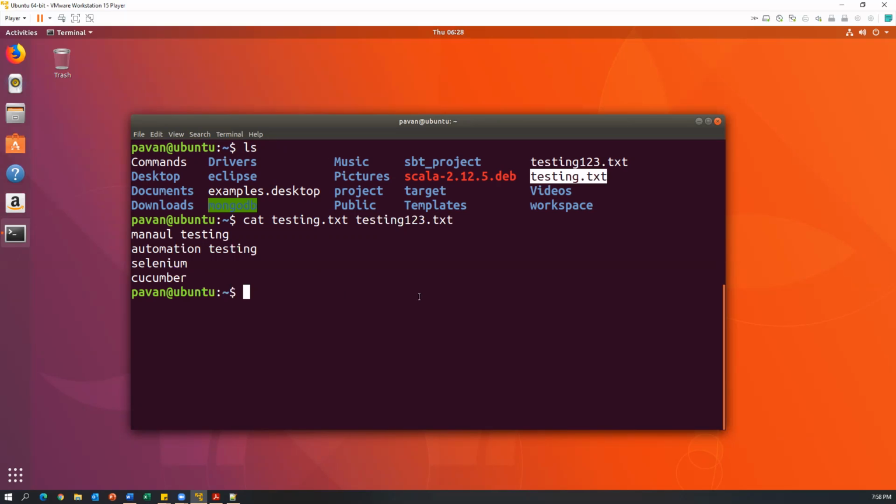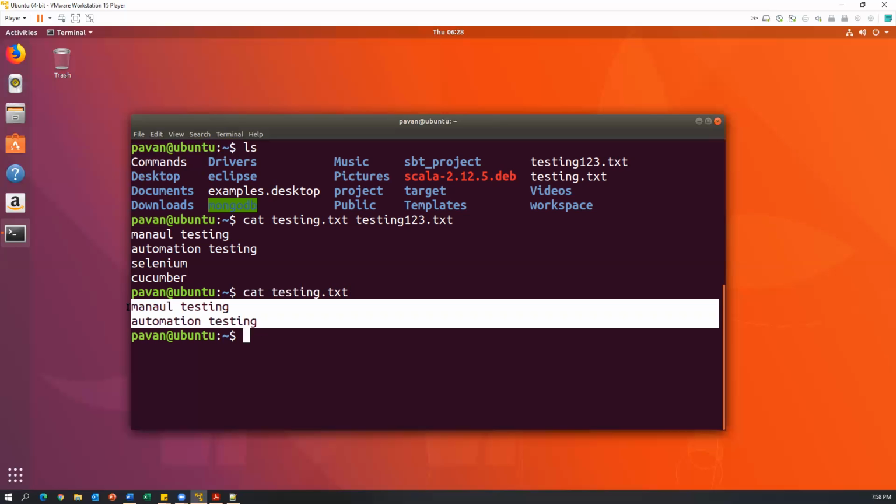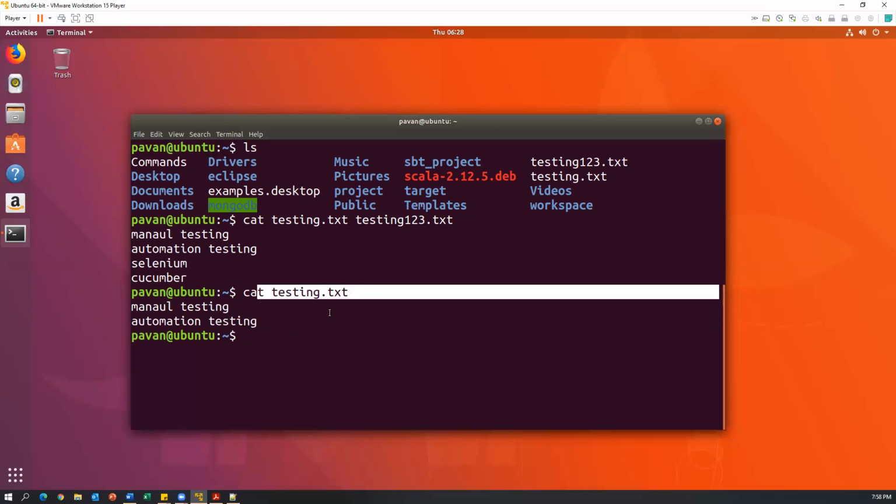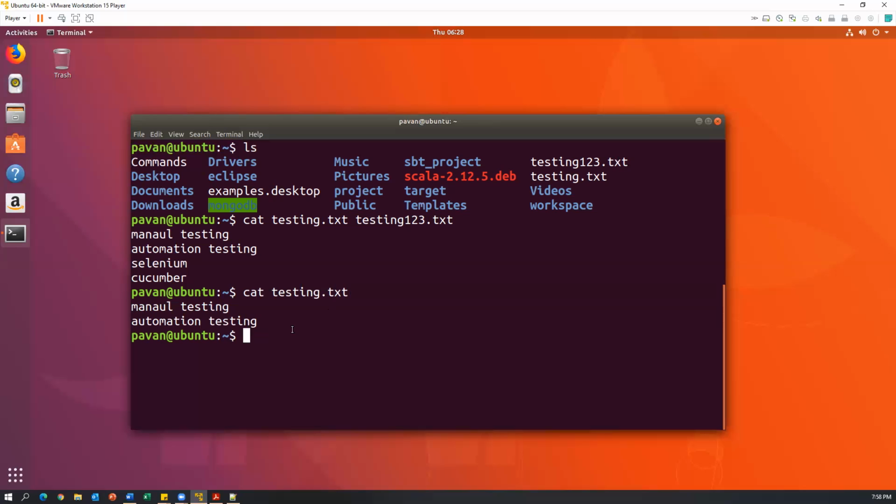Suppose I already have the testing.txt. Let me print the data. I'll say cat testing.txt. So currently this file contains two lines, manual testing and automation testing. Now I want to add a few more contents in this particular file. That is called appending. So how can we append the data? To append the data, we can use a command like this.